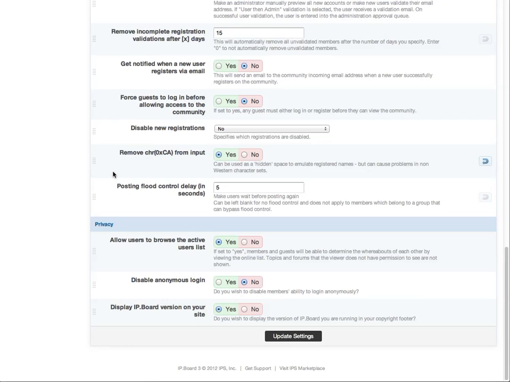And finally, the last 3 settings about privacy. The browsing the active user list, that simply means the online user list at the bottom of the screens, can they browse it? Can they see what other people are doing in the community? That's purely a personal preference. There's no real security concern there. And even the privacy concern is fairly minimal, because at the end of the day, all they're going to show is what topic a user may be reading, or if they're in the blog or something like that. It doesn't show any content, it just shows the general area that they're in.